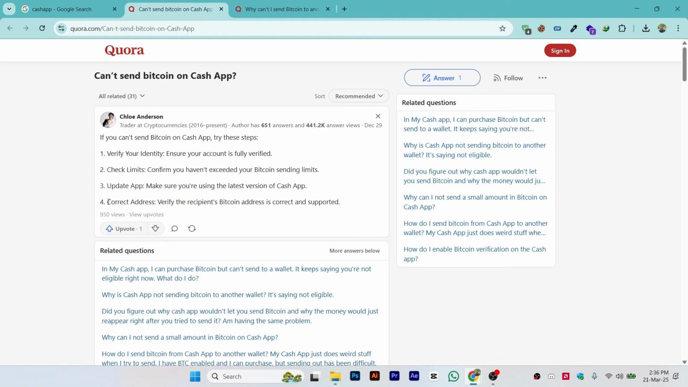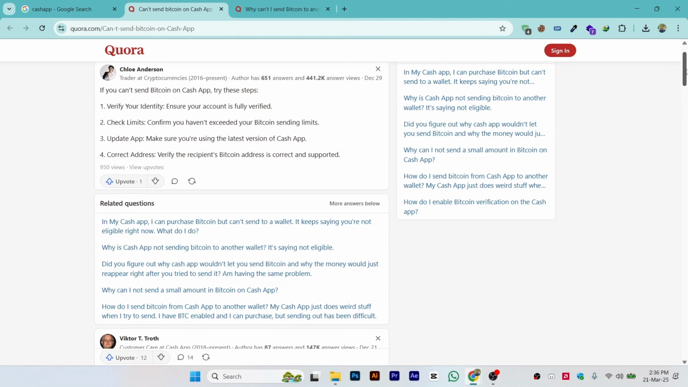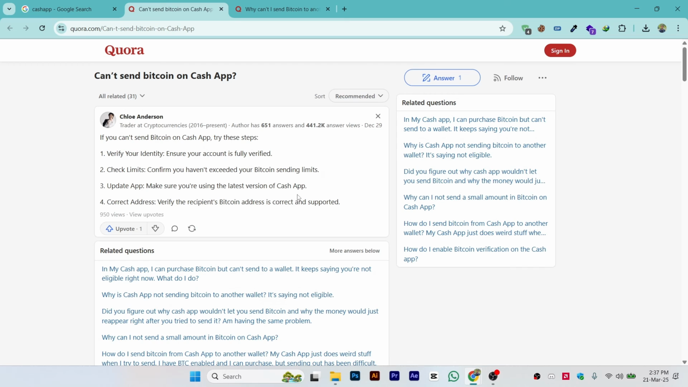And the next thing is correct address. Verify the recipient Bitcoin address is correct and supported, as it is very important to send your amount to the correct address, because if you enter the wrong address, the recipient won't receive any Bitcoin. And if you are entering a wrong address, it might show an error that you cannot send the Bitcoin or any other coin.